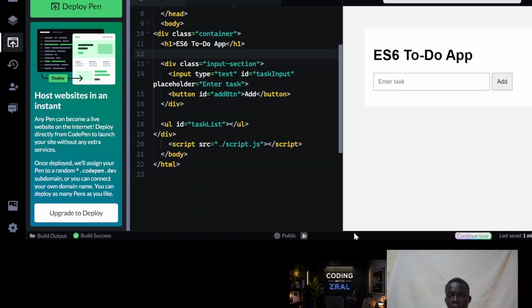So I hope that was a very good description of how you can do a to-do app.